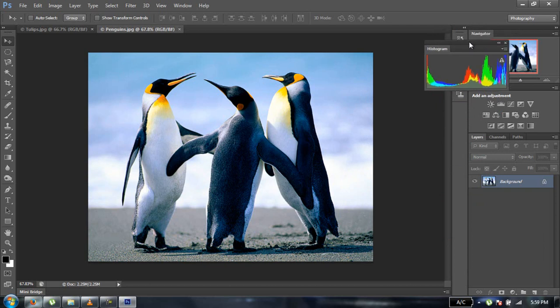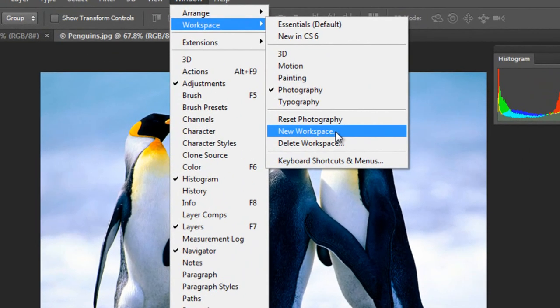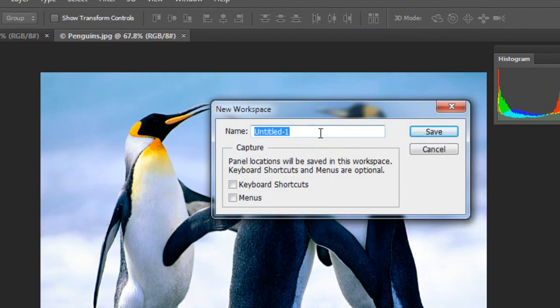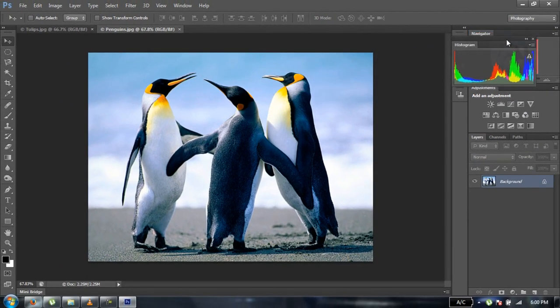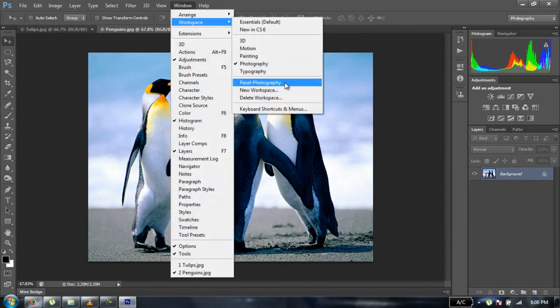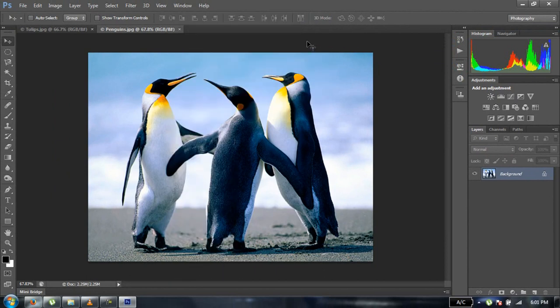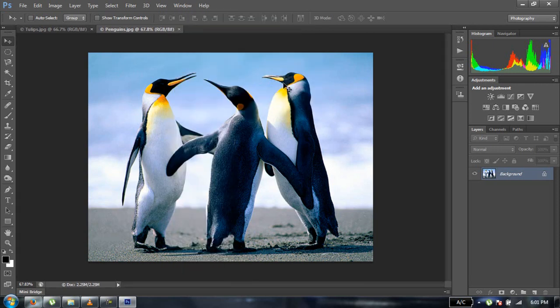If you are liking your position, you can save it by using new workspace, and just name it and save it. I already have saved one, so I don't need it yet. When that workspace is saved as a preset, it is ready for you to use whenever you like. If you modify your workspace like we have done here, you can restore it by clicking reset photography, and it will be reset to its positions.